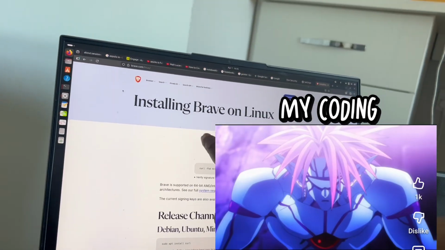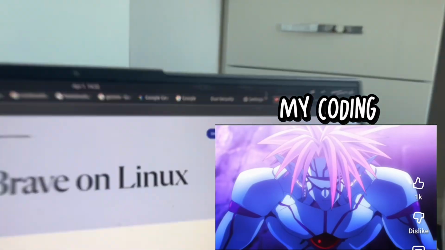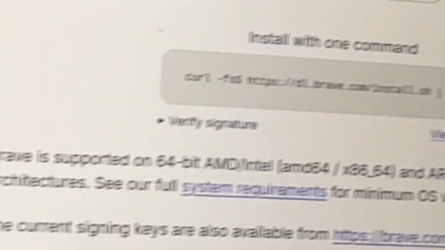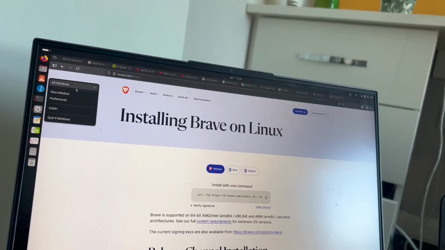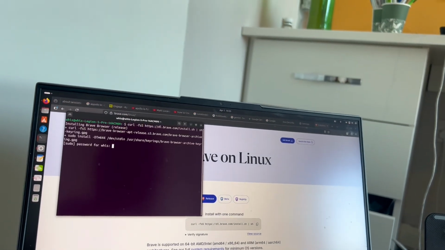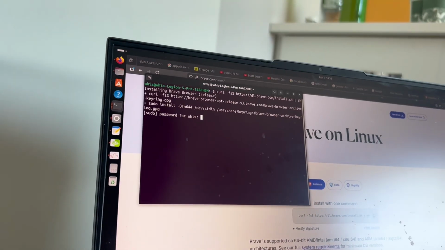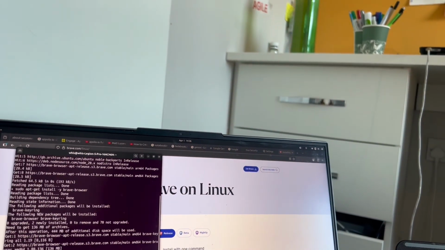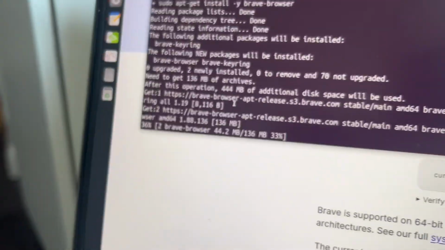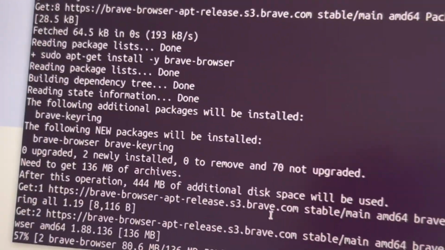You see this app? We don't need that. Let's say I want to install Brave inside Linux. Usually you have a get Brave button and then download it. No, you have to copy this command, create a new terminal, paste this command here, and then I have to put in my password. And this is how Brave would be installed, or any software in fact, inside Linux.